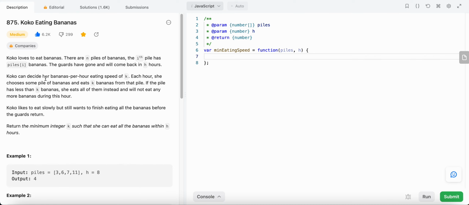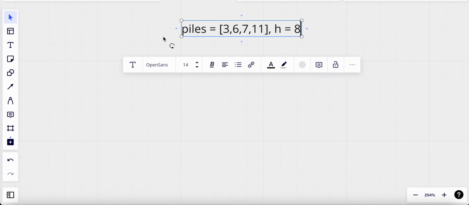And what we are given is that if a pile has k bananas and the speed of Koko is k, then Koko can eat all of them, and will not eat more bananas during that hour. That is, Koko will not eat any more bananas from other piles if a pile has less than k bananas. So let's see how we could solve this problem, and look at the problem statement in more detail in this example.